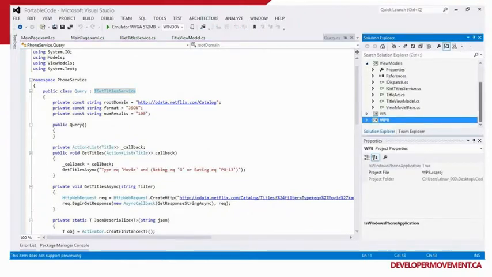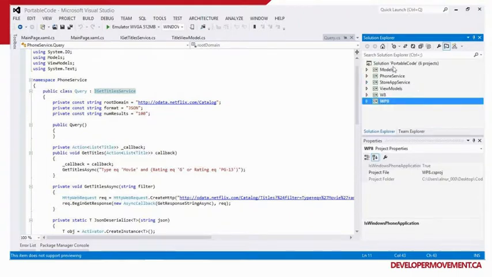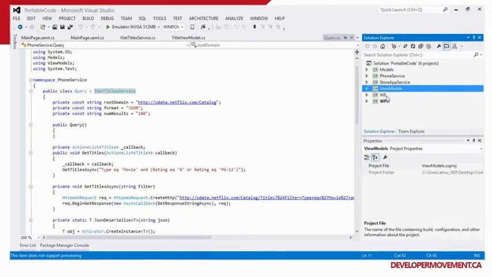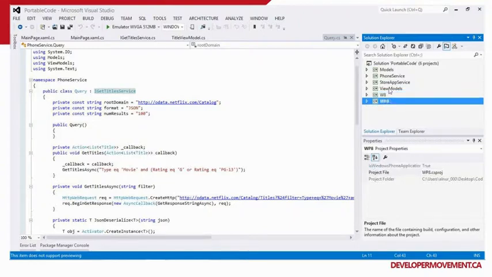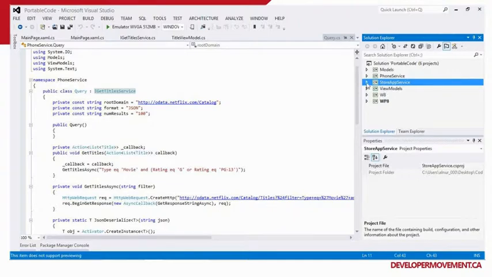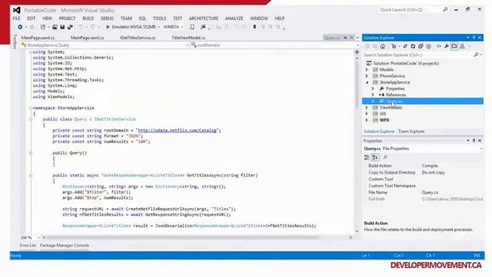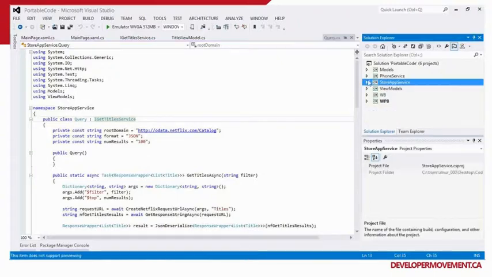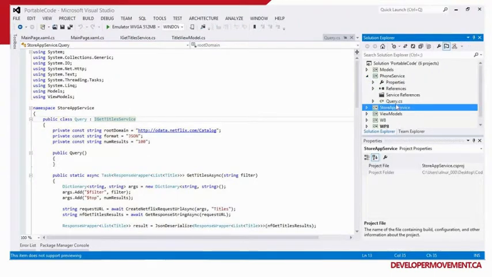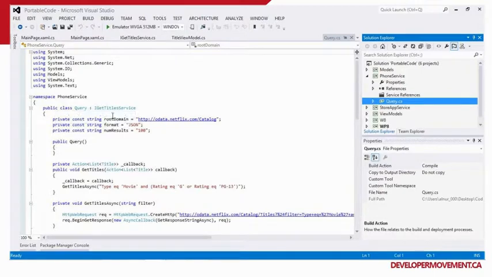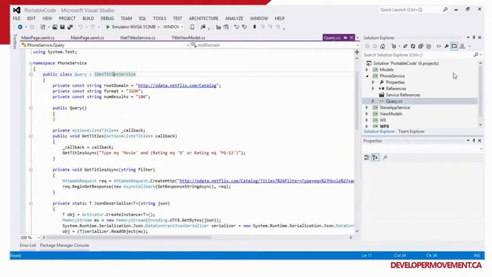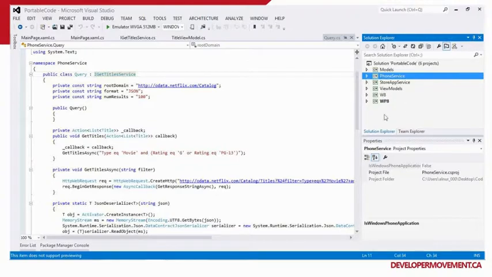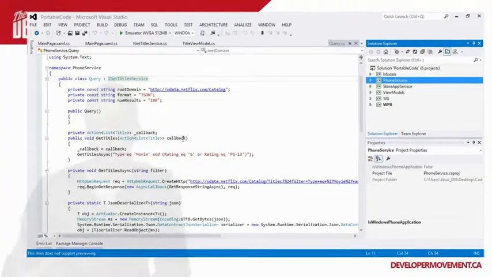So if we look at our project structure again, you'll see here that I have the model, and I have the view model, and I've shown you the Windows 8 view and the Windows Phone view, but we've got these two other projects, a phone service and a store app service. If I look at the store app service, this is the Windows 8 service, and you'll see here that I've got the class query, and that's what I showed you earlier. It's implementing the iGetTitleService. And if we look at the phone service, you'll see something very similar. I've got a query, but again, that's implementing iGetTitleService, but it's doing it in the phone-specific way. And that's really all there is to the abstraction pattern, and using MVVM and PCL.